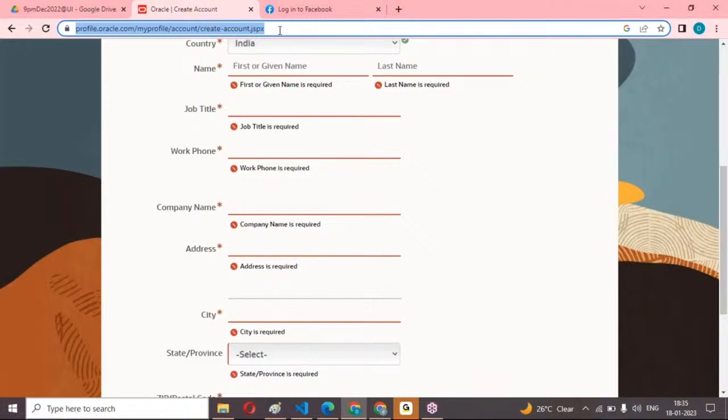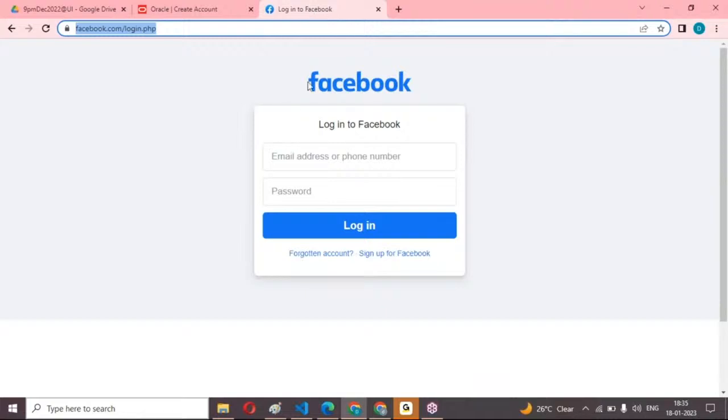So the Java page is interacting here. If you check this Facebook page, it is interacting with PHP. So it is using PHP server programming to display this output. Here we are using PHP programming as our server programming.